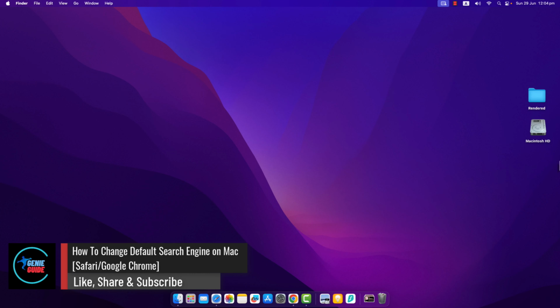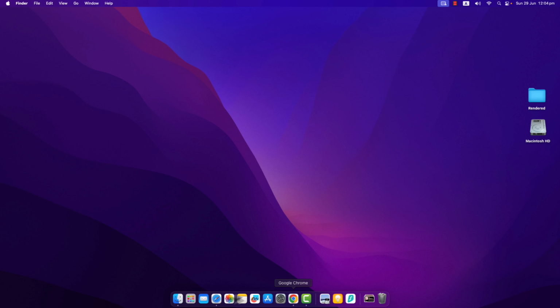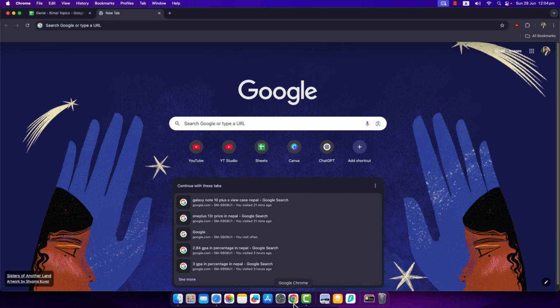How to change your default search engine on Mac. I'll show you this step on two browsers, if you're using Google Chrome or Safari. So first, let's start with Google Chrome.